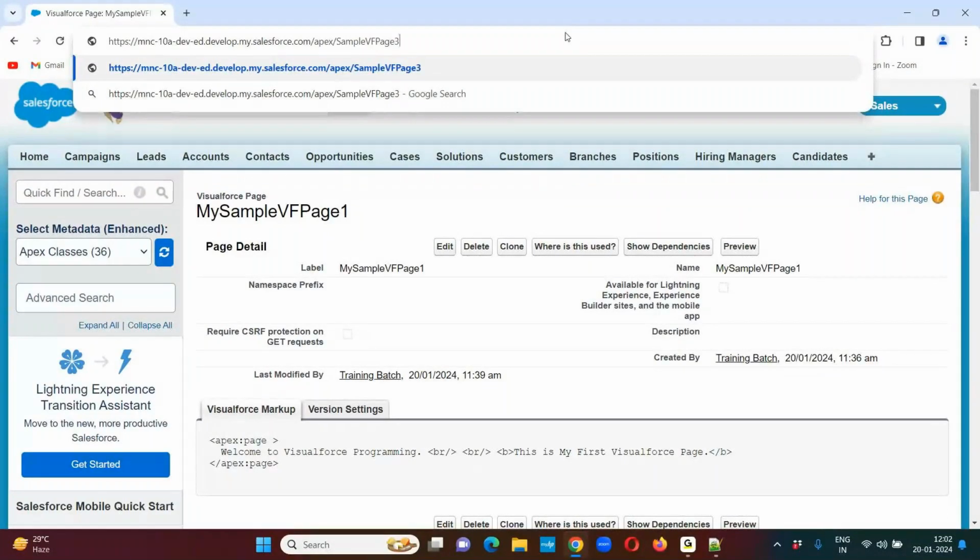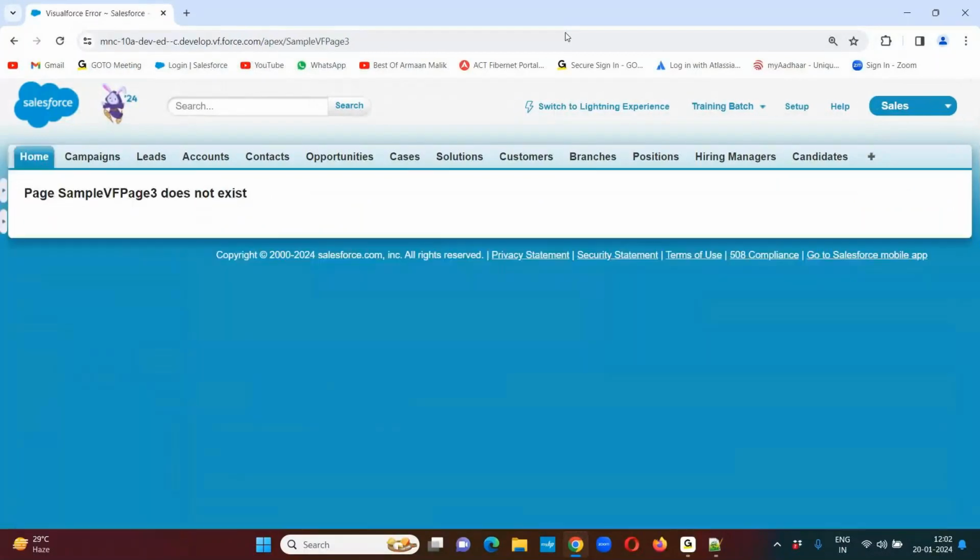Sample VF page 3. This is the third Visualforce page. Just press enter. Now it will show the error message here, because we haven't enabled the development mode permission. It is indicating that the page sample VF page 3 does not exist, meaning we don't have any page with that name.